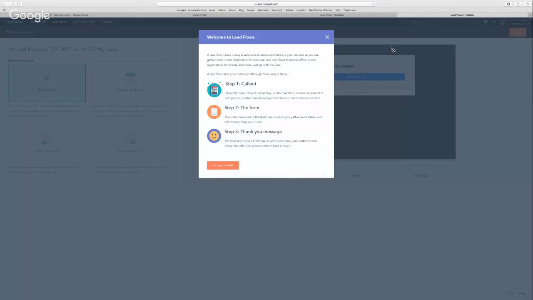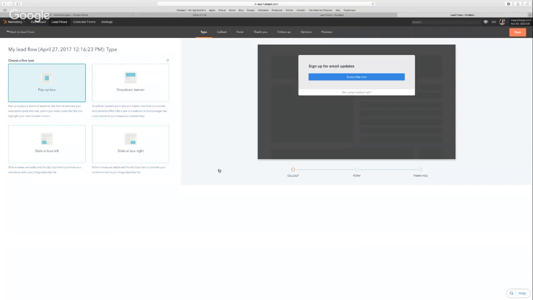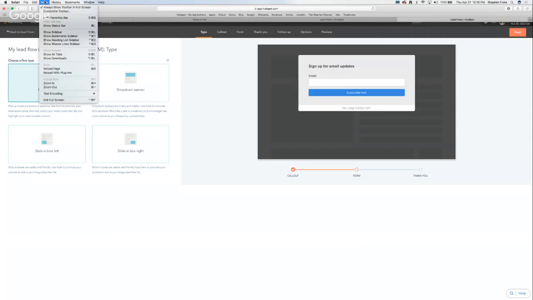And now we have options of what we need to do. So we get a nice little welcome message. If you haven't made a lead flow before, it tells us the 3 things we're going to build. So let's go ahead and get started. And the first thing that we're going to want to do is choose a lead flow type.